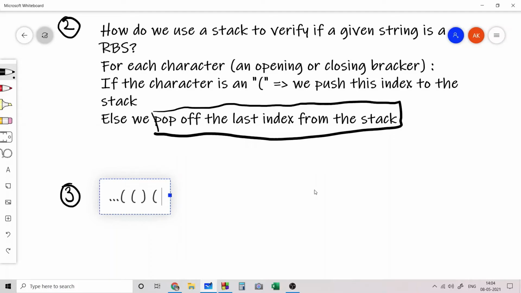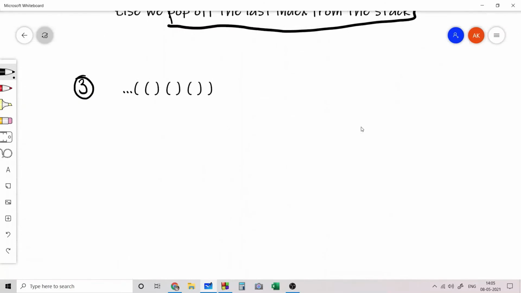So this was our string, and basically we are considering a substring. The idea is that when we pop off the last index, let's maintain a stack. In this case our stack would look like this, we are storing the indices, so let's say these were 0, 1, 2, 3, 4, 5, 6 and 7.